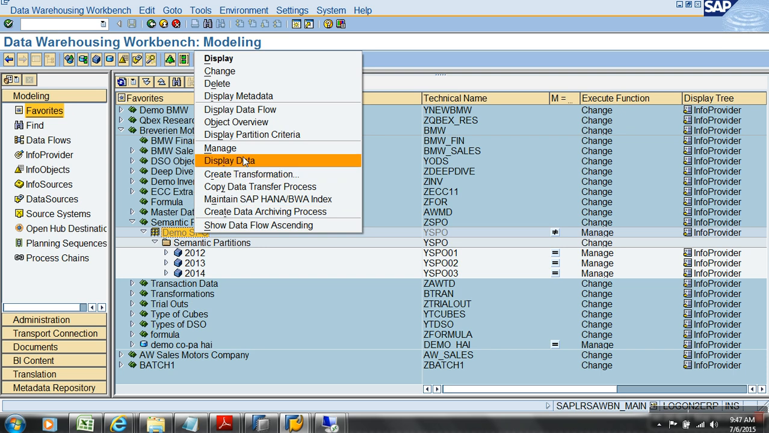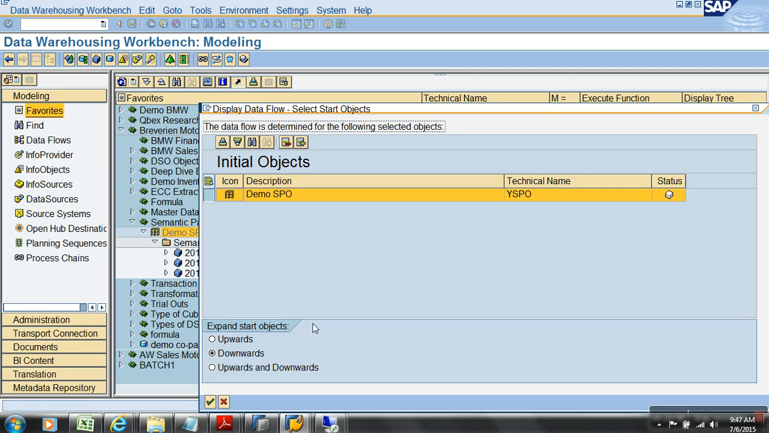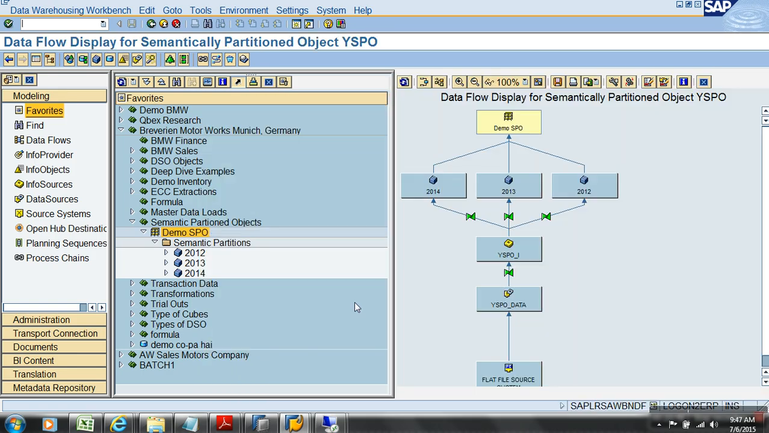Right click. I'll say show data flow. See, automatically for these 3 cubes, it has got one info source which is connected to these 3 cubes, and the data source is connected to this. Suppose I want to extract data from these cubes, then what happens already?